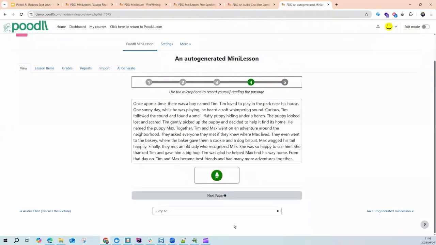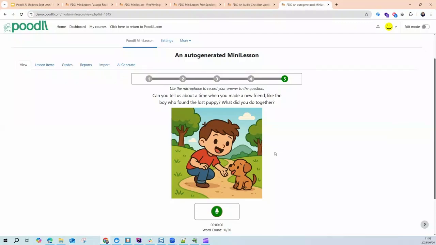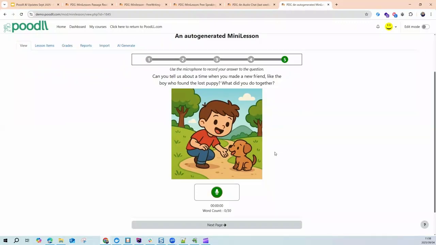And then next we have a reading activity. This is the passage reading which we saw earlier. I won't bother to demonstrate that again. And finally, it's created a free speaking activity about the passage. Can you tell us about a time when you made a new friend, like the boy who found the lost puppy? What did you do together?